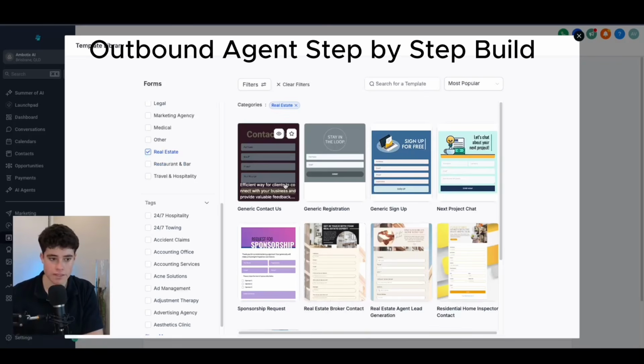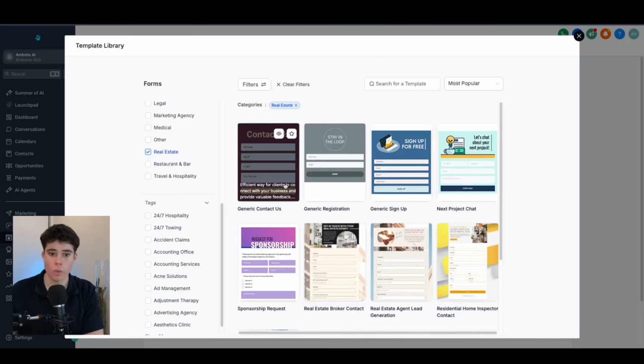Now in this case, I'm going to be using Go High Level to create this form, but if you are using Wix, WordPress, or a website builder, we're going to need a form to then be able to send via a webhook to create an outbound call. And then we're going to be using Retell AI to create a voice AI agent to converse with the customer.